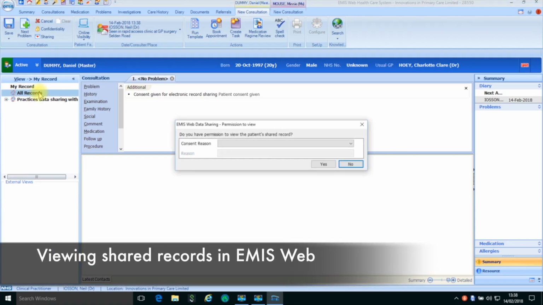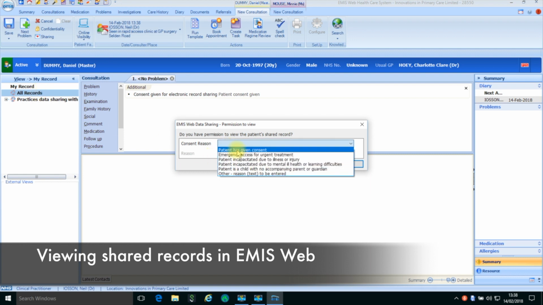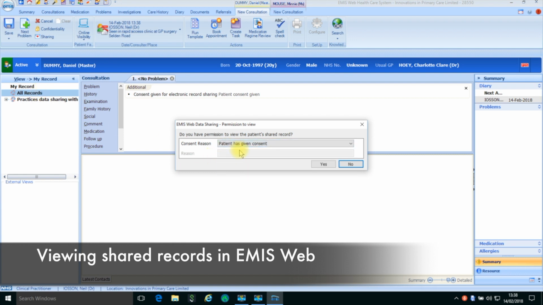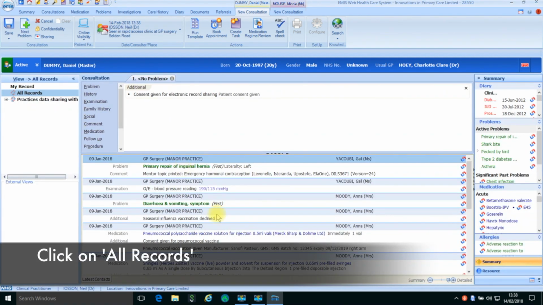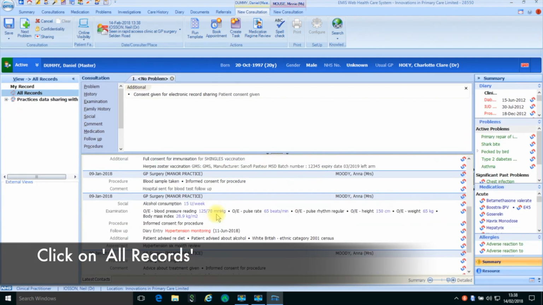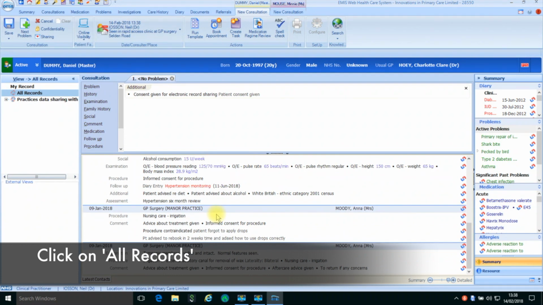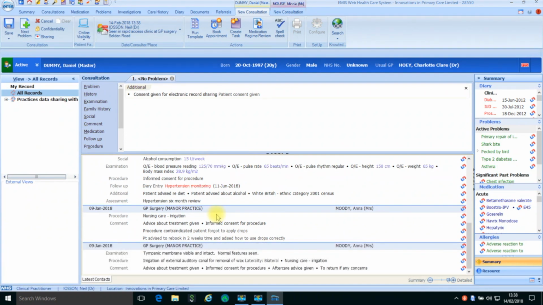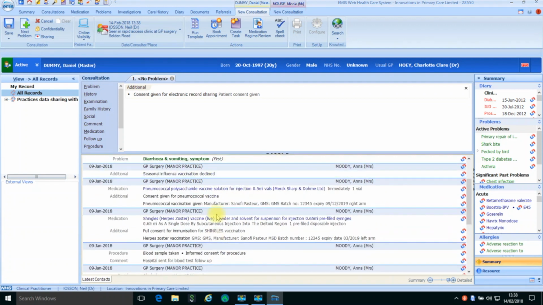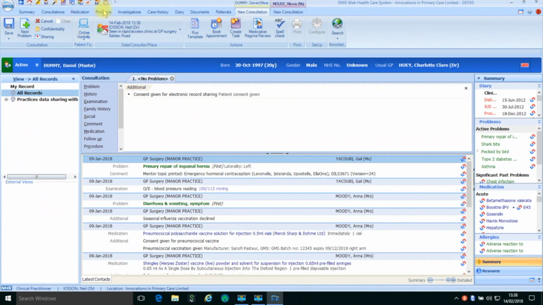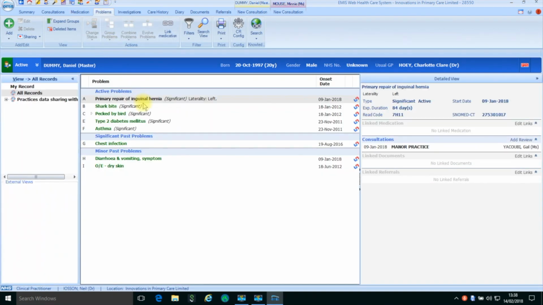In EMIS, you can see if you're sharing successfully because the sharing navigation tree will be visible on the left side of the screen. To view the shared record, you need to click on the section that says All Records and confirm that you've obtained consent from the patient. Receptionists will ask for consent on your behalf when the patient checks in at reception, so you can click on this with confidence. You can see the shared elements of the record because they are identified with the blue and red circular arrow logo, indicating the record is shared from somewhere else.